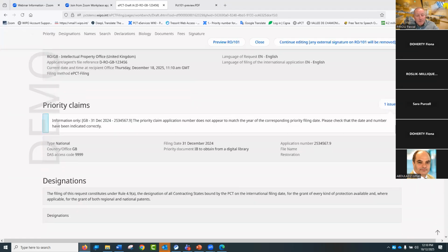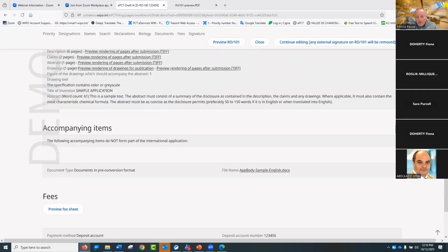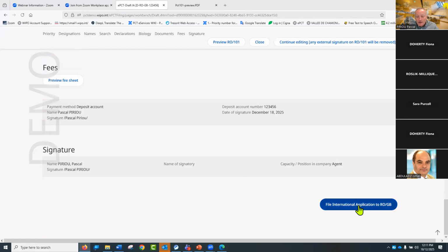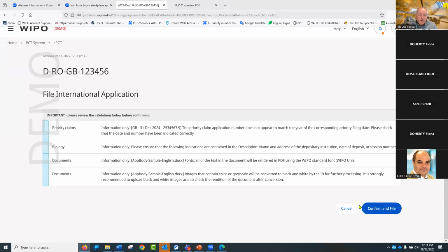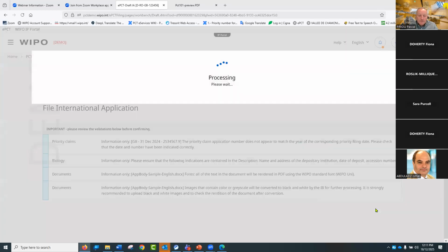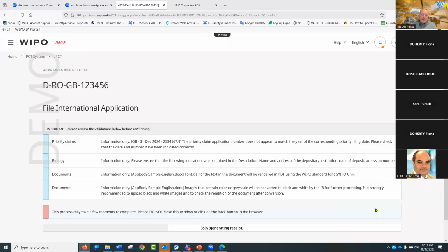Then you scroll down to the bottom of the page, where you will have the File International Application to RO/GB button. So I click on it. Again, the system will display all the different warnings in the application. And then I need to click on Confirm and File. And automatically the system will transmit my international application to the receiving office server. And here we are filing with RO/GB, so it's sending it to the RO/GB server, which is now hosted by IB.